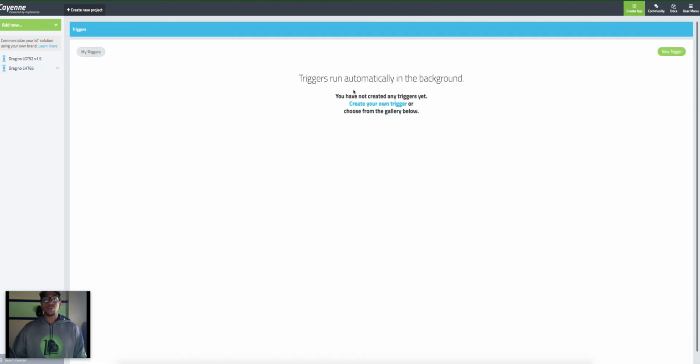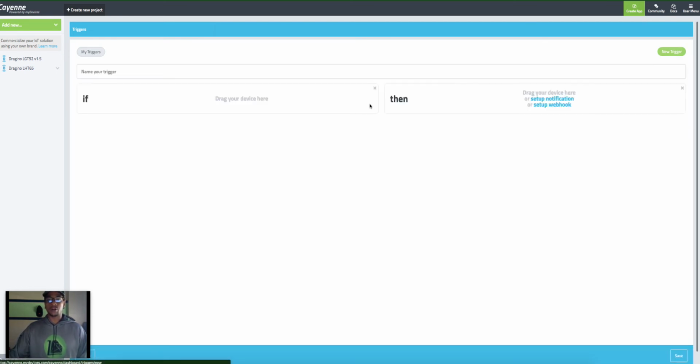Alright, so here we go. Triggers run automatically in the background. You have not created any. So you can create your own trigger right here. Now, if this, then that. And we can set up a notification, or you can set up a webhook. I don't want to get into that right now, because that's not what this video is about.